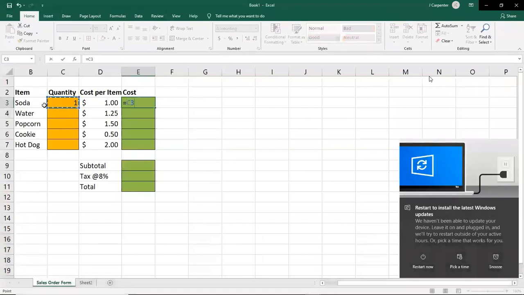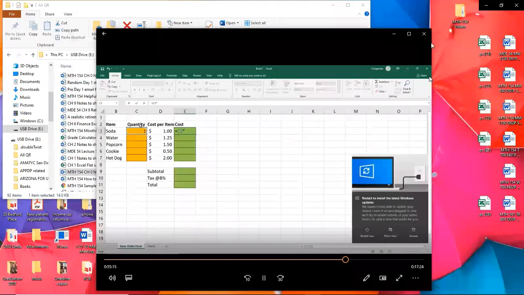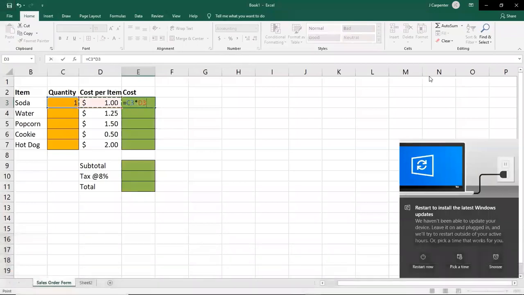You still get that blue border, but because you clicked it, it just moves around it to really make sure, hey, are you sure? Now I still have to type my multiplication symbol, and then I can click this cell. Hey, you mean this one? Yes. And look, by using clicks instead of typing the C3 and D3, everything displayed perfectly. I hit enter, I get the same answer.